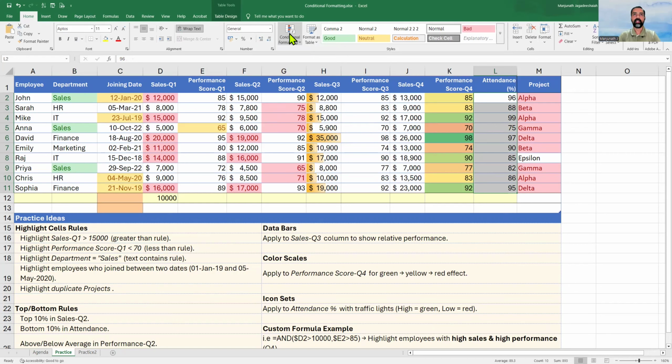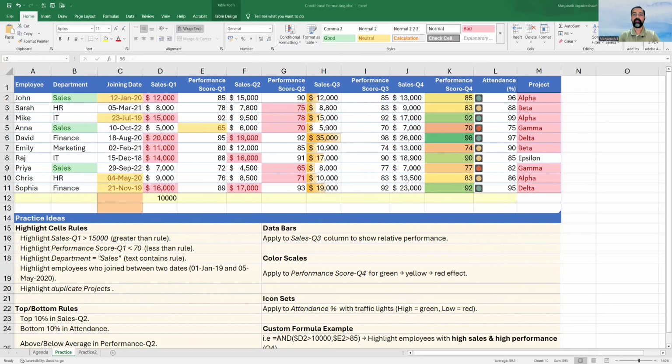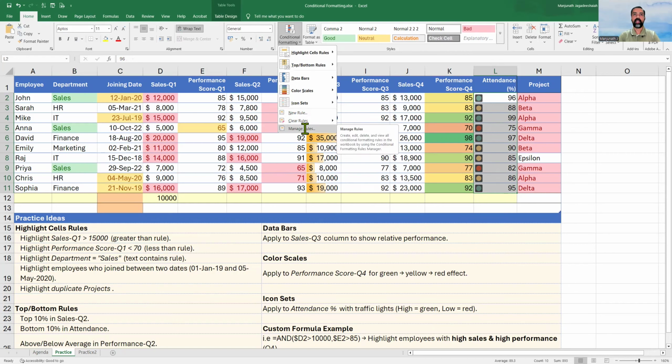Now again click the conditional formatting button, go to icon sets and select the traffic lights icon set. As soon as you do that, based on the value, Excel assigns a red, green, or yellow icon to each of the cells.